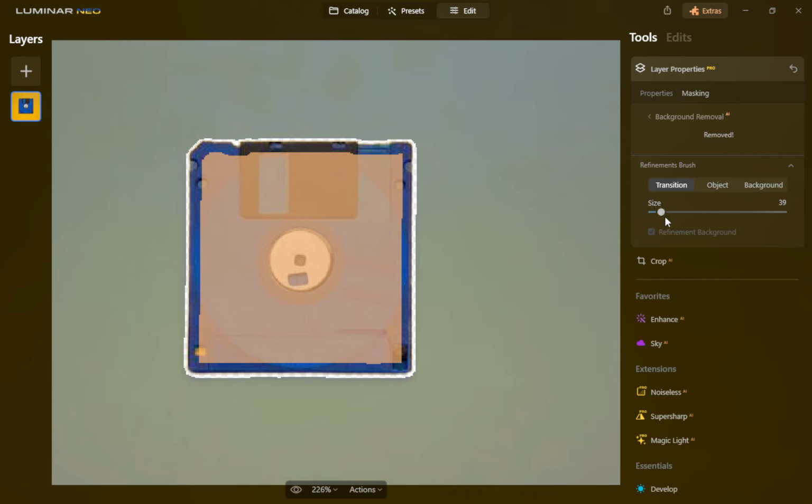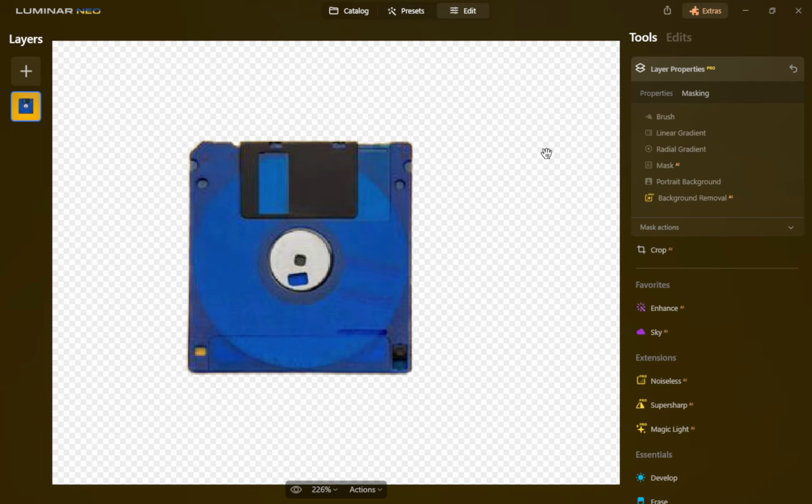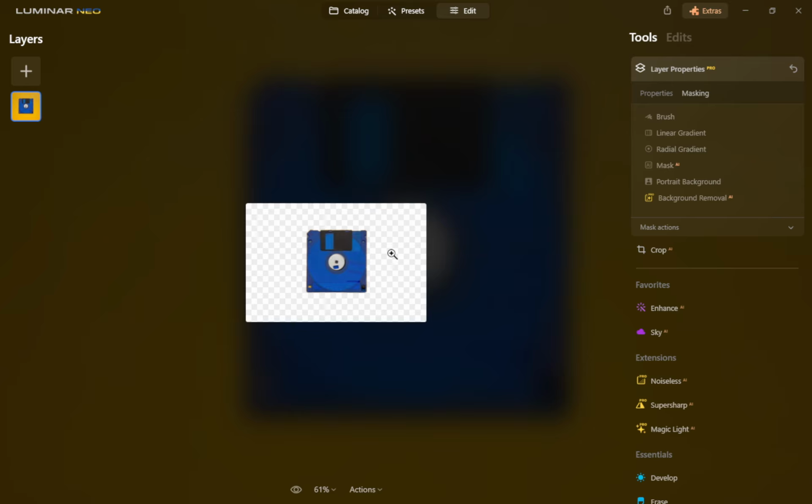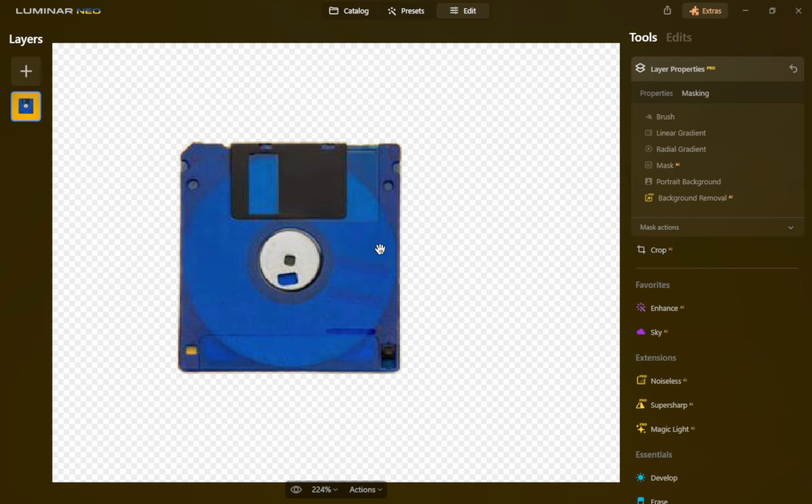Use Background to clean up leftover bits from the old scene, random patches between arms, through chair backs, or along the outline. Then use Transition to smooth the boundary where subject meets background, softening halos and blending wispy details. Adjust your brush size and softness as you go, and work slowly around contours. This extra care is what makes hair and edges look believable.